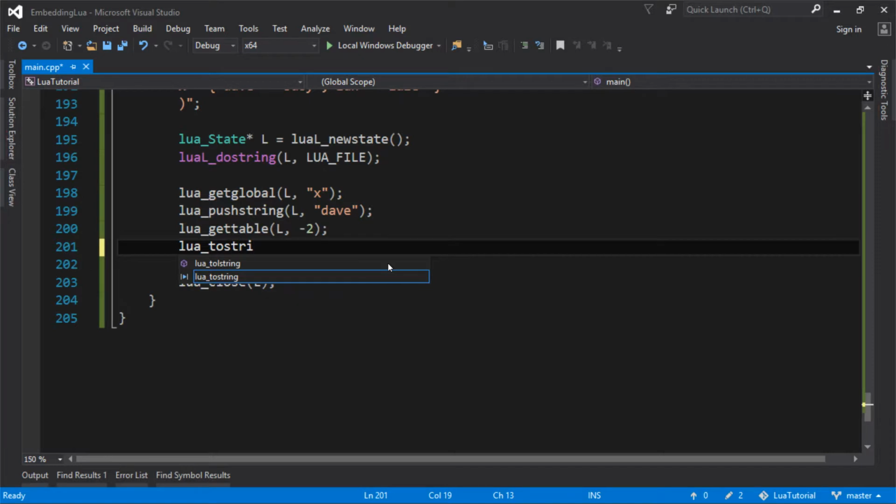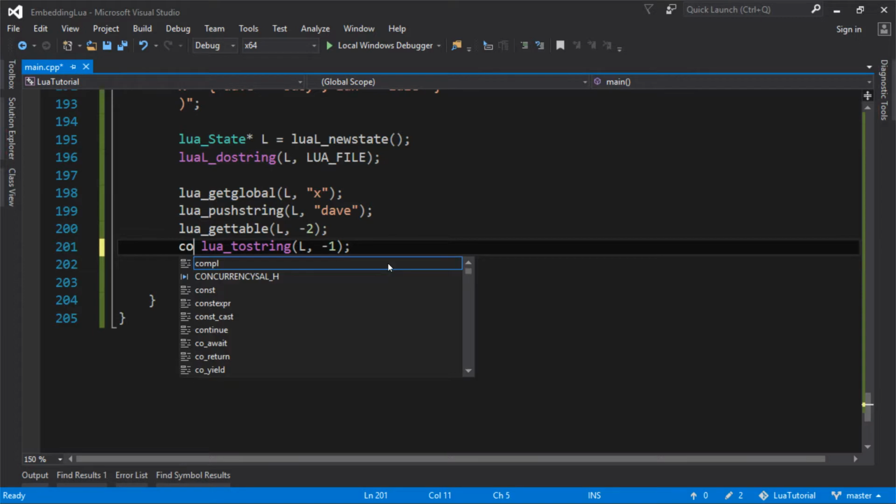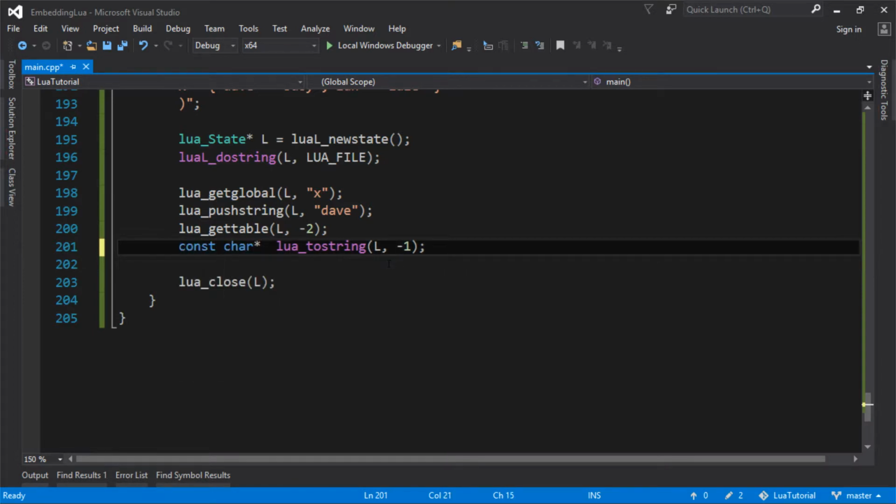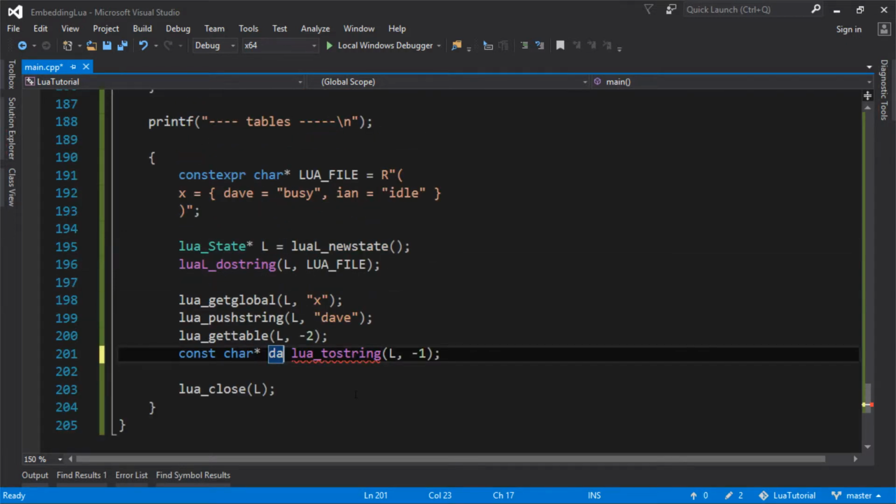So we can do that with Lua to string, just like we used to number. Again, we haven't used this function before, but we did to string, we did to user data, and unsurprisingly for strings it's to string. And we're looking for the last value on the stack, which is at -1. And this actually returns a C pointer to a string, so a const char, and it's whatever Dave is. So Dave is, oops, can't spell today. So it's returning me a C pointer.